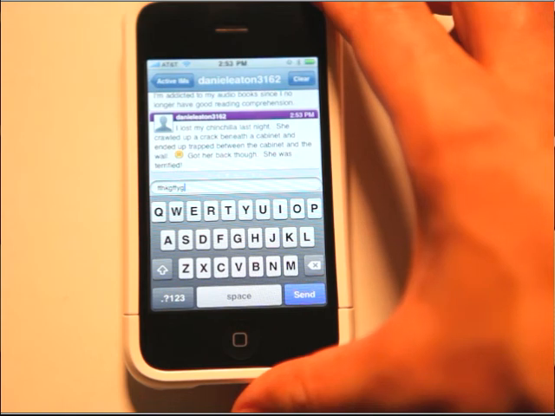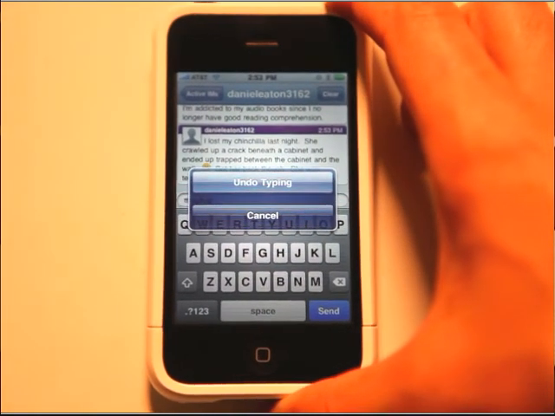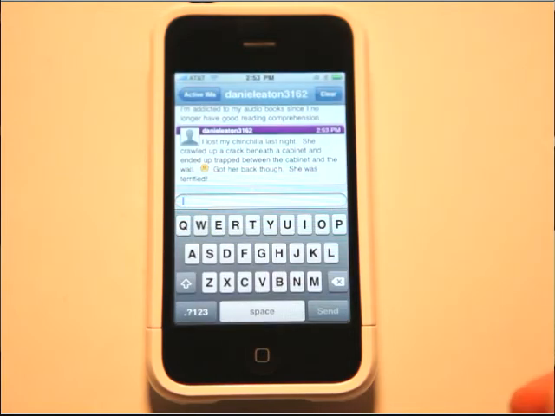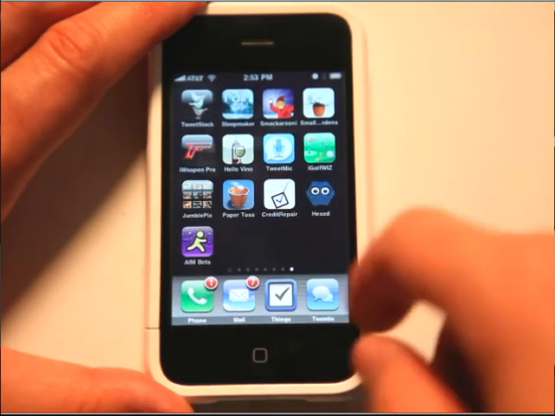So I typed in a bunch of gibberish, and if I shake the phone, I will get a menu that shows up that says undo typing. So now we have a new undo feature that's available in iPhone 3.0, and it's been used here in AIM.